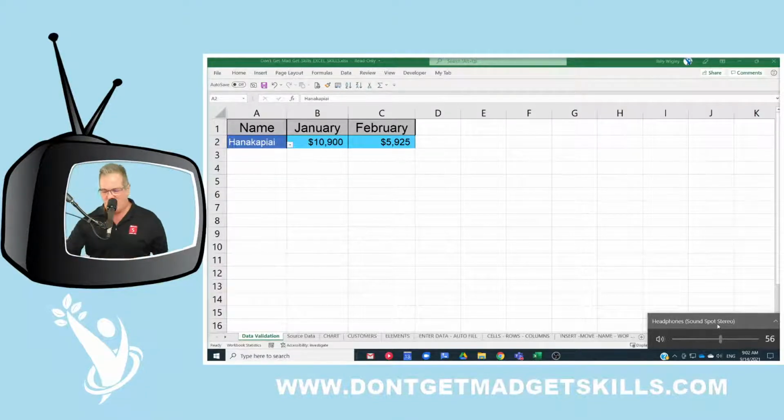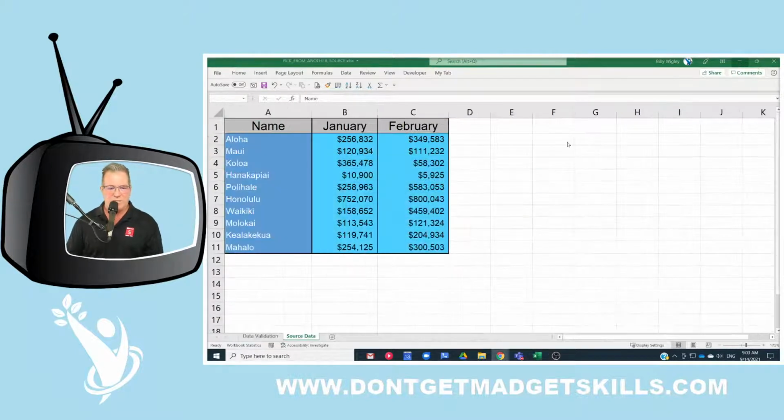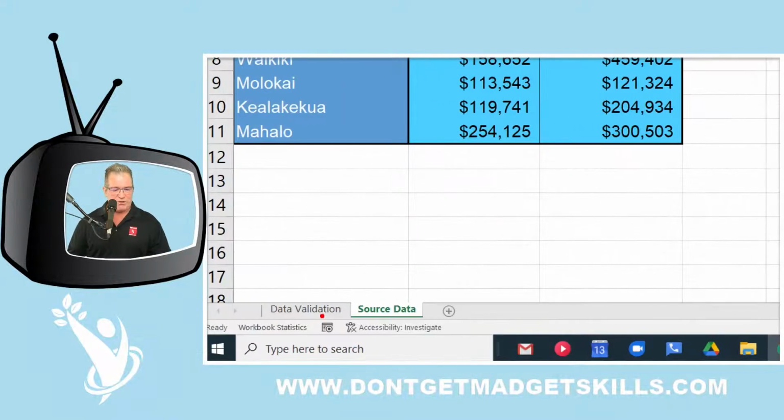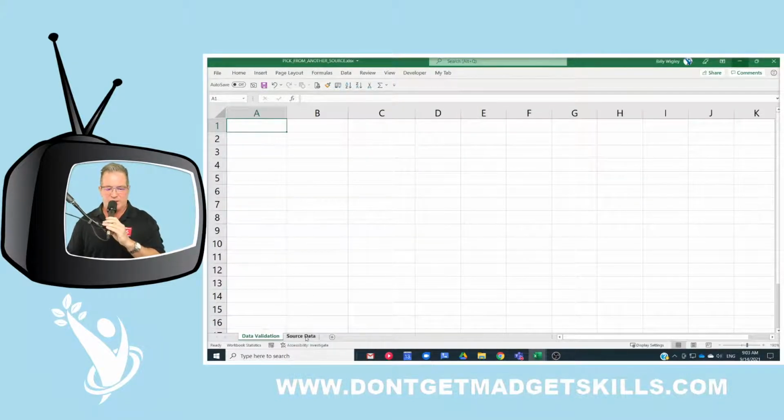All right, there we are. So let's check it out now. I'm going to go ahead and go to a different workbook. So let me go ahead and minimize this. And we've got a workbook where we're going to do pick from another source. So here we have it. This is the source data, and it's on a separate worksheet. So when we look at this other worksheet, my data validation worksheet, that's where I'm putting the data validation in. So let's go right through and start doing this.